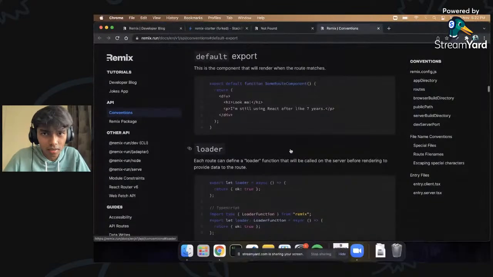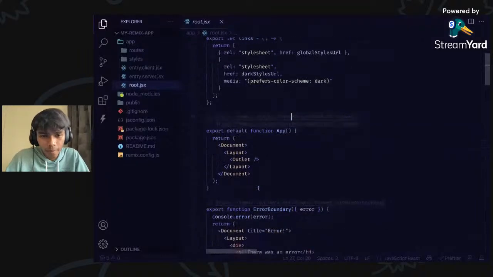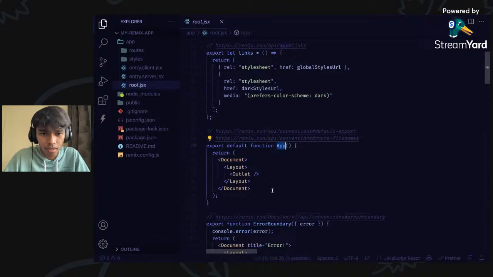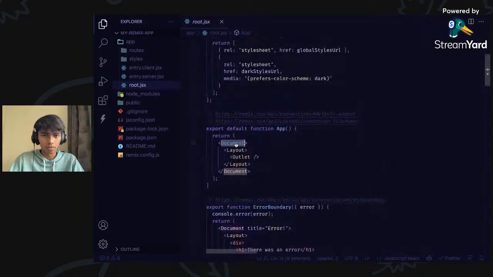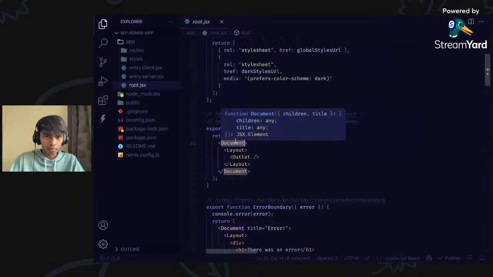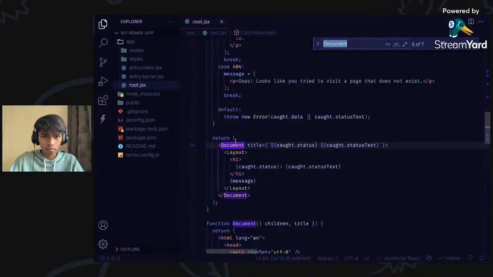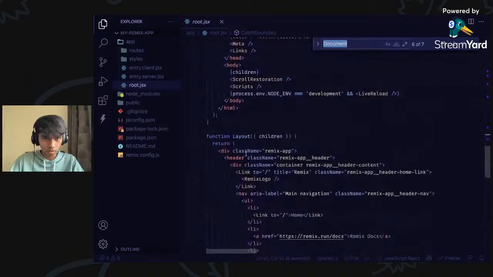You can check this one. Yep. Default exports. So we have app as the default export. Okay. So the app is our actual application, and this Document, is it coming from Remix? It's not coming from Remix. It's some local thing.